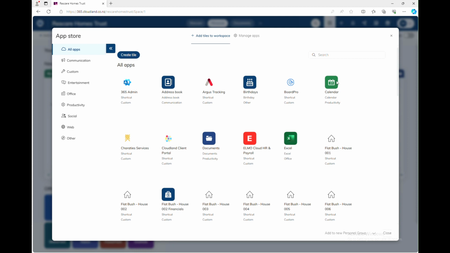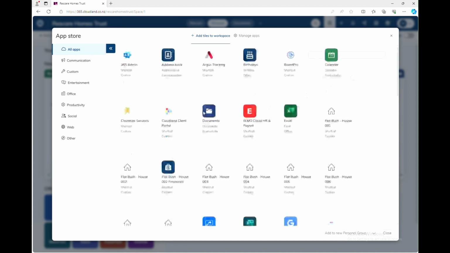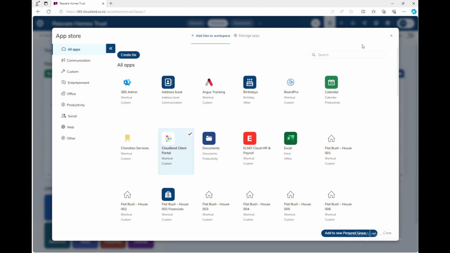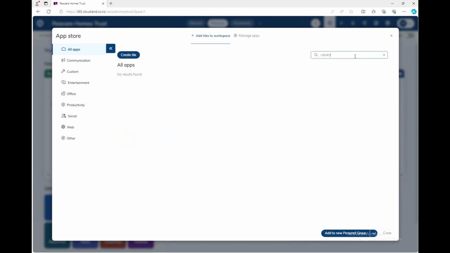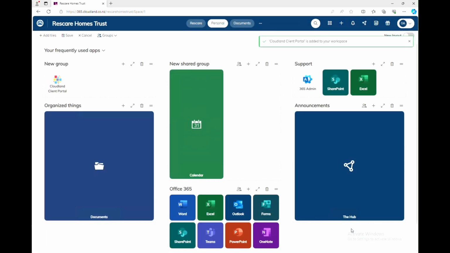I'll scroll down and find a service or tile that I think will be useful. Cloudland Client Portal. If I was looking for something specific, I could type it into the search bar and find it that way. For now, let's click Add to New Personal Group on the bottom right hand side of the window. You'll notice a new group that is being created called New Group.